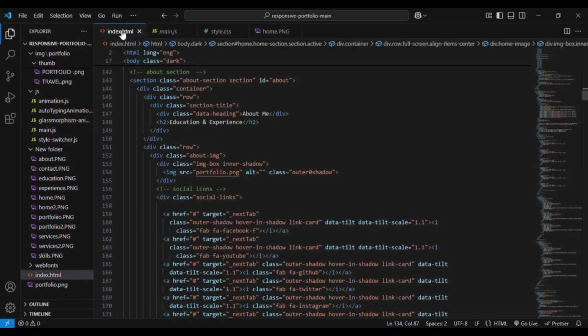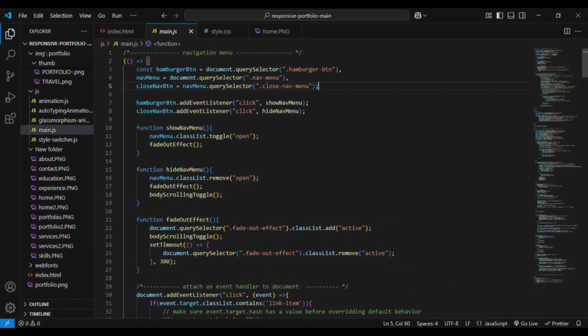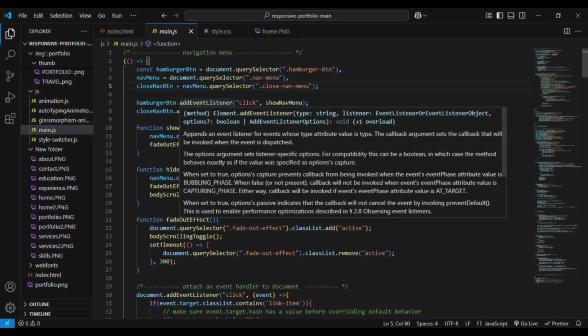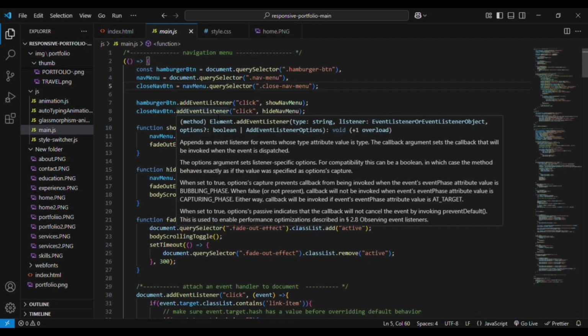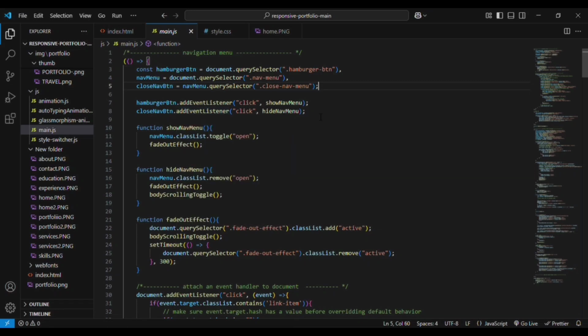And what are we doing? We're creating three constants, and we are adding an event listener to the hamburger button and the close nav button. So it will activate either the show menu or the hide menu function.